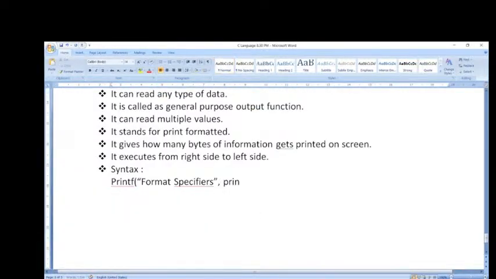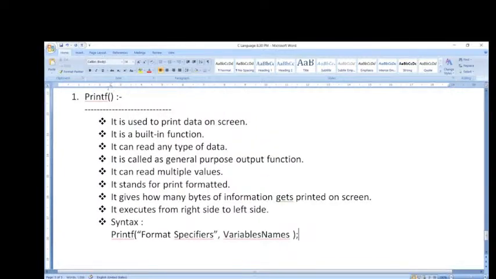And you need to mention the variable names. Variables means containers. In that we will have the data. The variables are used to store the data, no? So where you store the data, we need to mention the variable names. So in this way, you have to use this printf function.